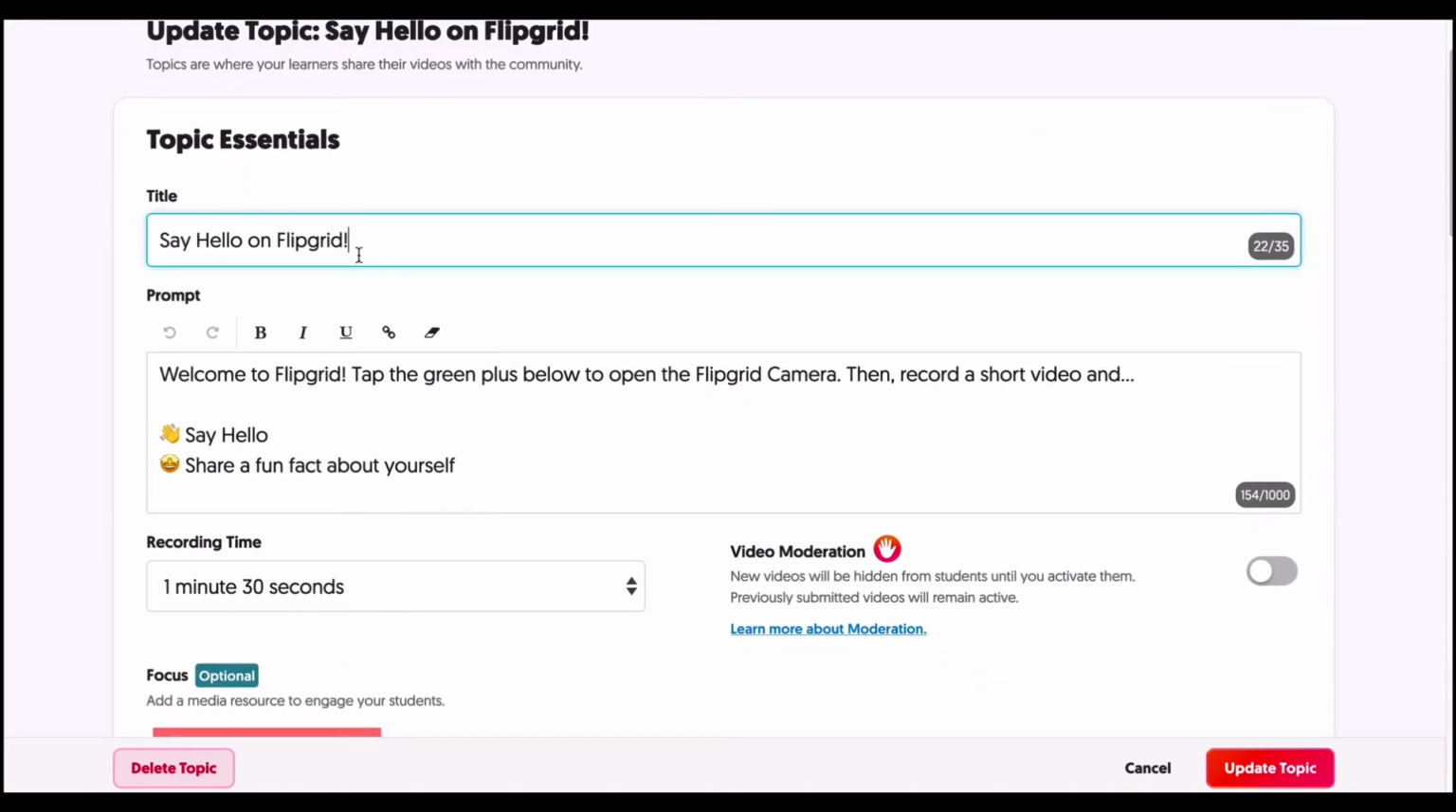This is just the title that it came with. I can change what I want them to do. This is the prompt area, and you have up to 1,000 characters that you can write in here. And so a topic is essentially an activity or an assignment that you want the students to do, and they're going to be responding to a particular prompt that you're providing for them.